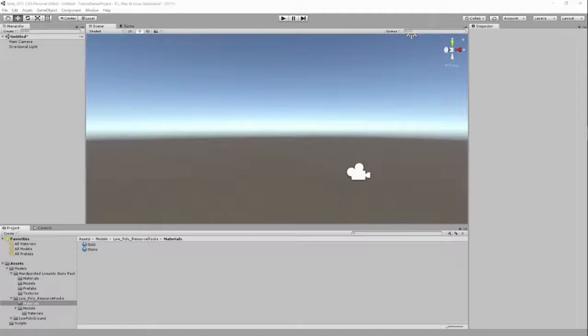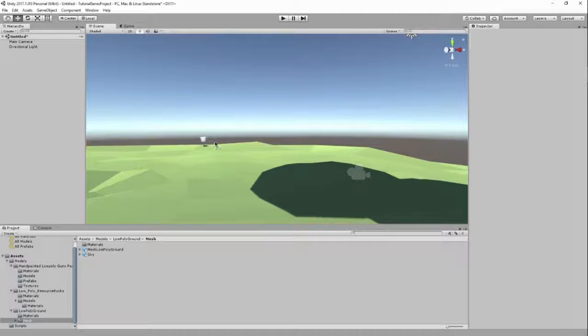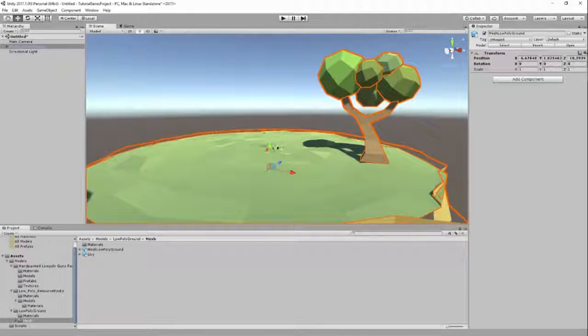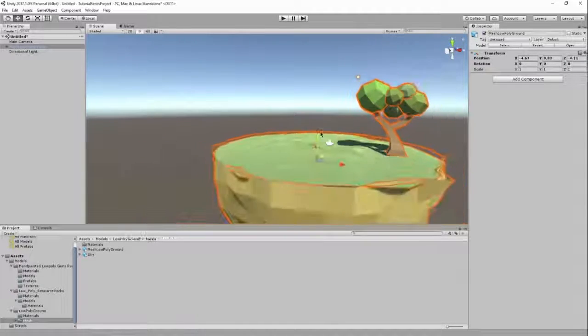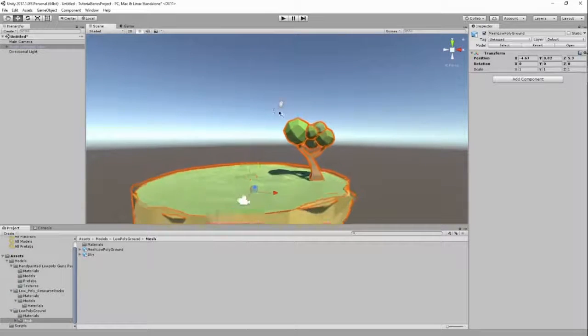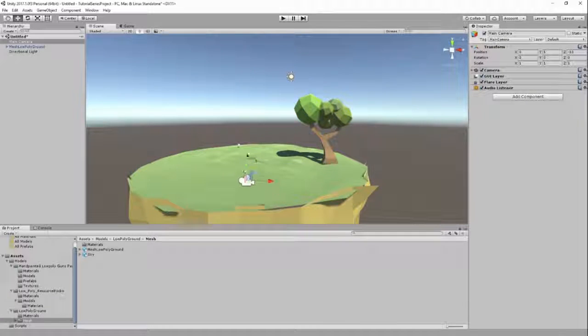Alright, so before we continue on with the coding, let's actually build our scene that we're going to use. Alright, so let's go to low poly ground. We'll select mesh low poly ground. I am terrible at level design, that is completely fine. We'll just do that. See how it goes. Close enough for government work.